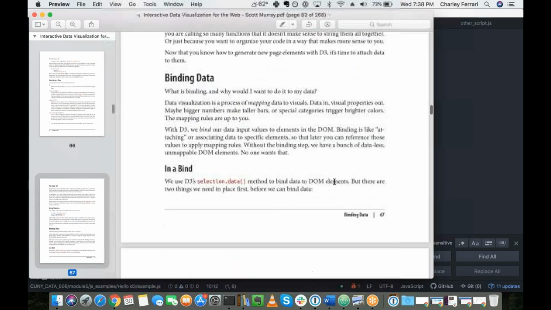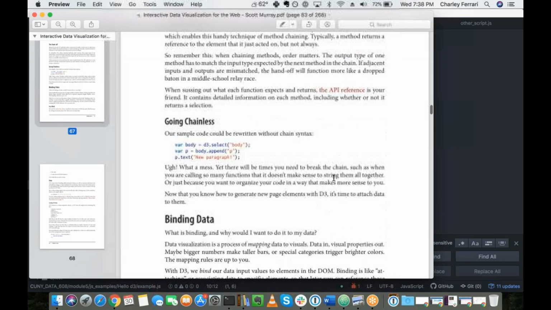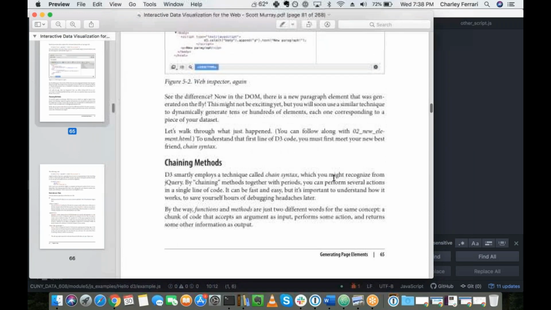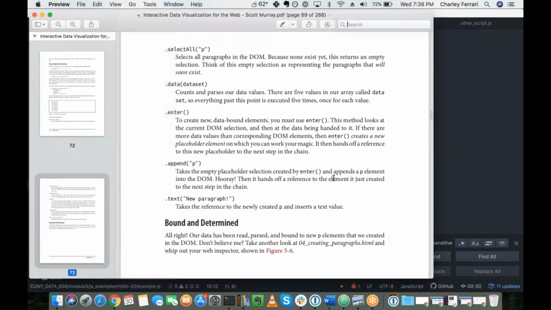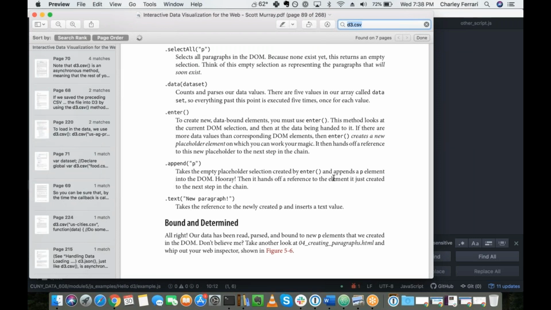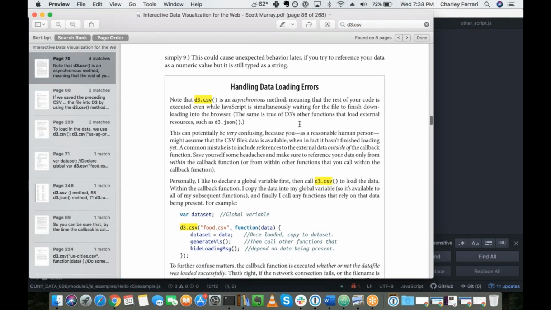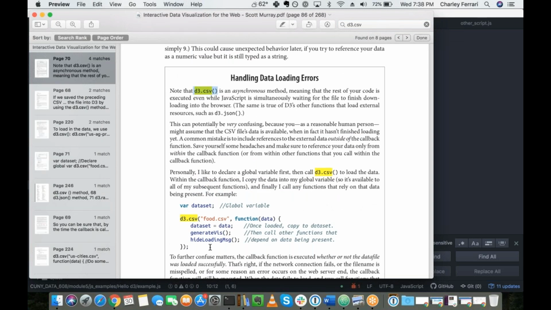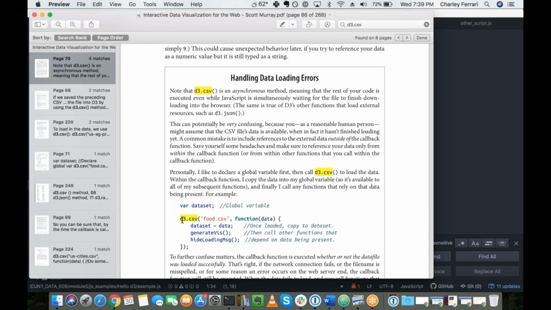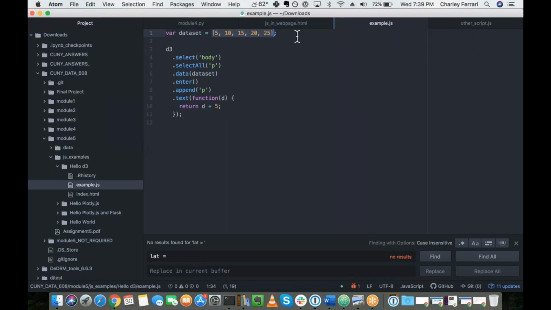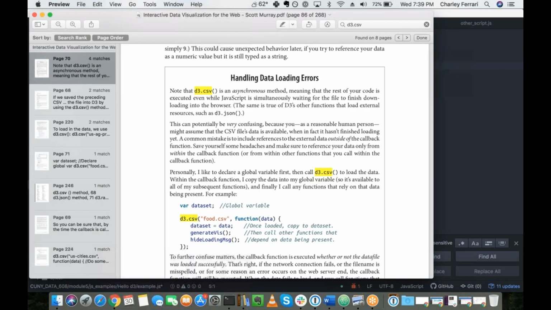And where did my d3.csv go? The one thing to note about d3.csv is that it's something you're pretty much wrapping around your entire JavaScript code. Basically here I'm defining my data set like so. If I run d3.csv, and actually, how do I want to do this?